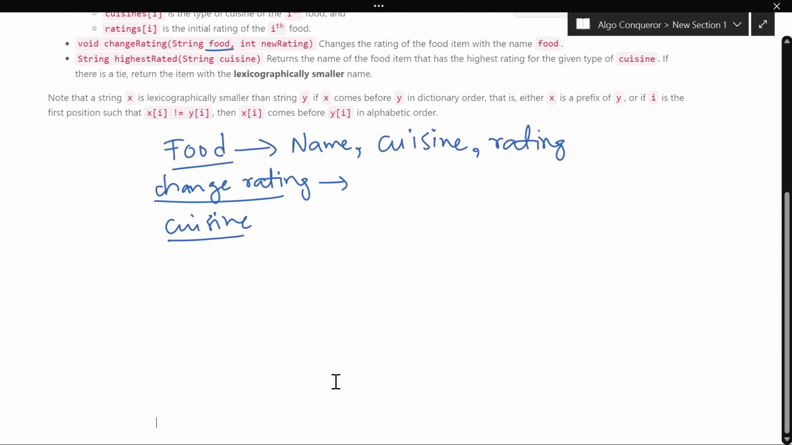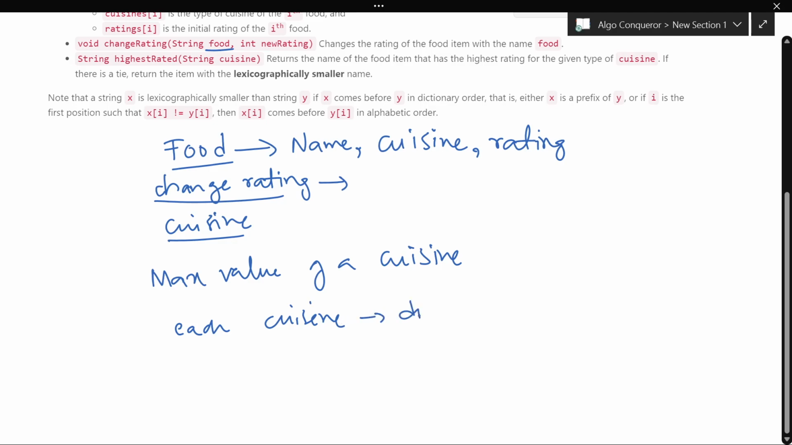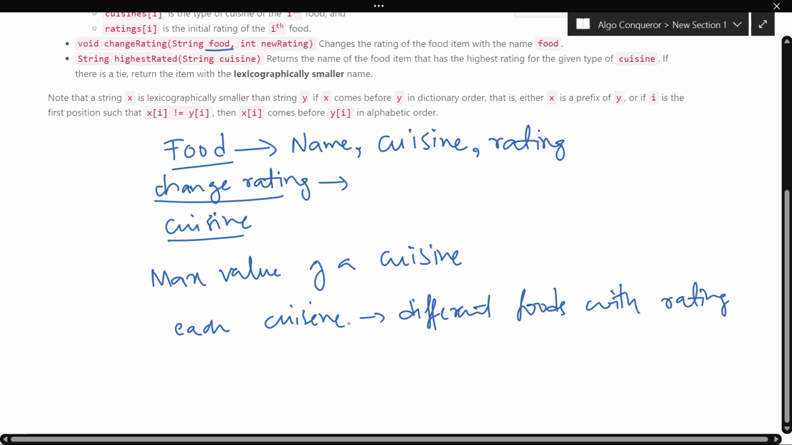The question is stating that we have to return the maximum value of a cuisine, which tells us that each cuisine will have different foods with ratings. So for each cuisine we have to maintain a data structure which returns us the maximum value. Which data structure do you think would fit in here?